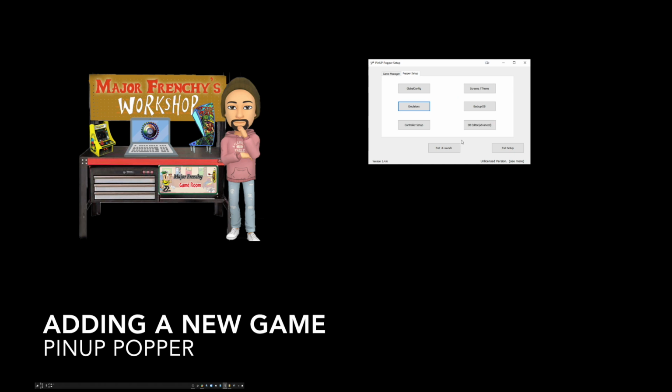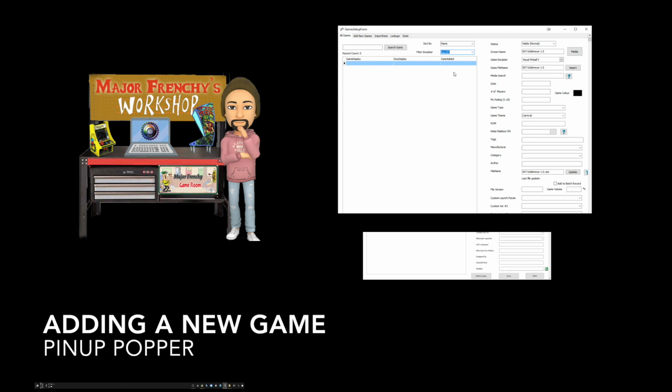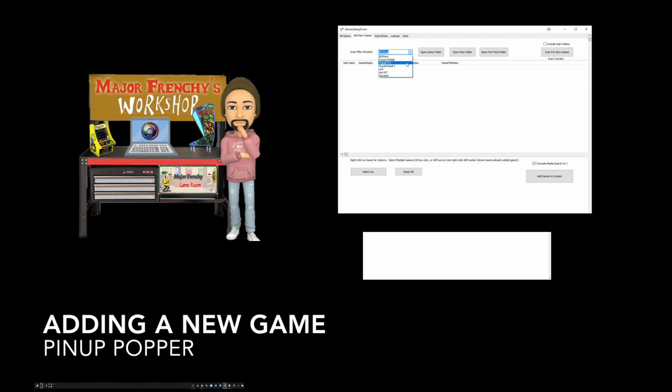So we're going to go to Game Manager. We're going to go to right here, Game Manager. And from the drop down here, I'm going to select VPX 10.7. It should now show in your list. Of course there's no game to it, right? We haven't added any. So in order to add a new game, we're going to have to click the add game right here. And we can click the drop down and select 10.7.